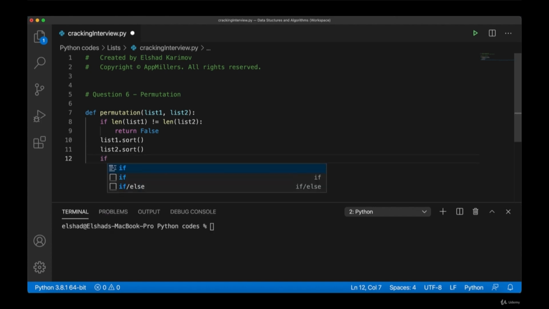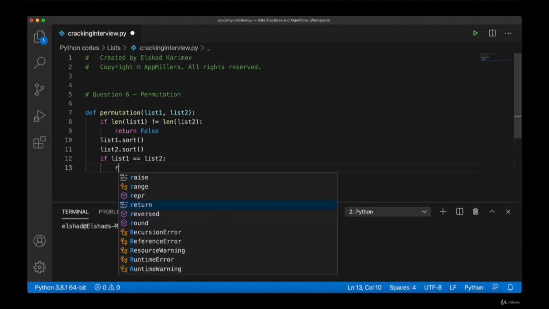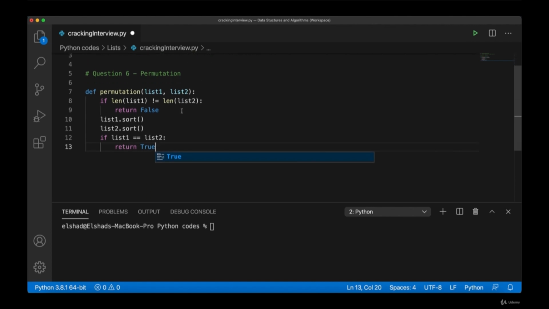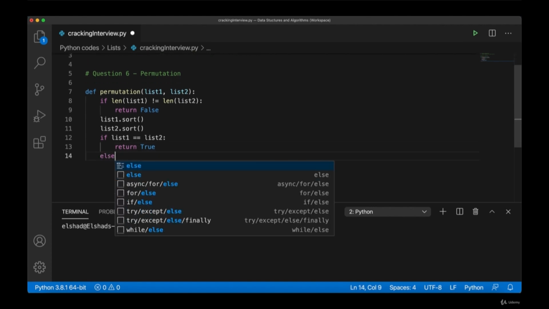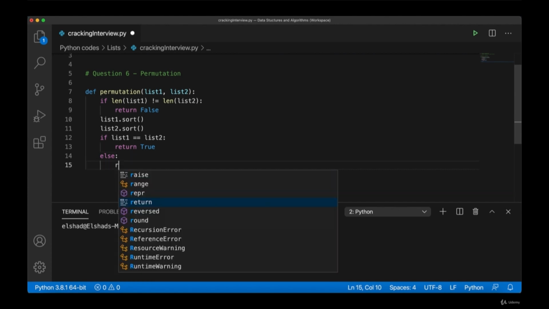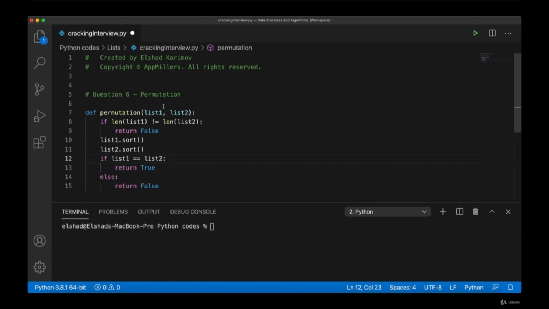So if list1 is equal to list2, in this case we are going to return true, because these lists are permutation of each other. Otherwise, we are going to return false, because in this case they are not permutation of each other. So here in the else condition I'm going to put return false. Now with this, we have successfully implemented our permutation for this list over here.